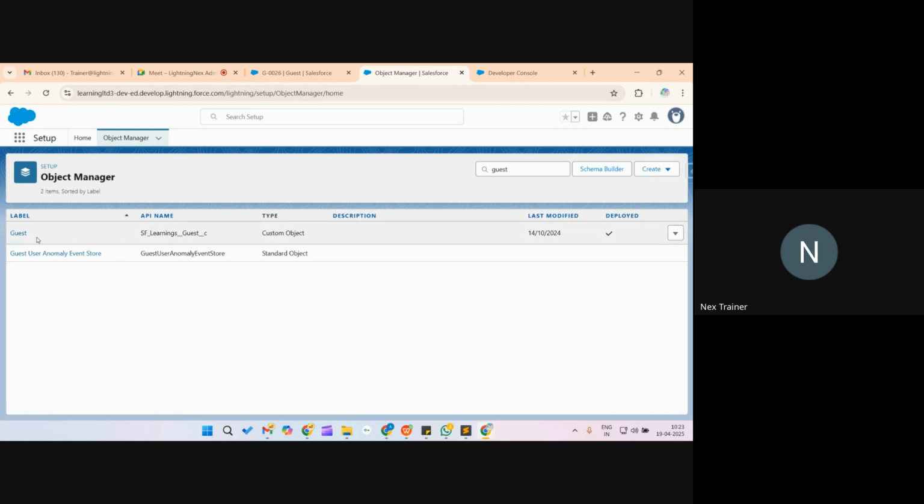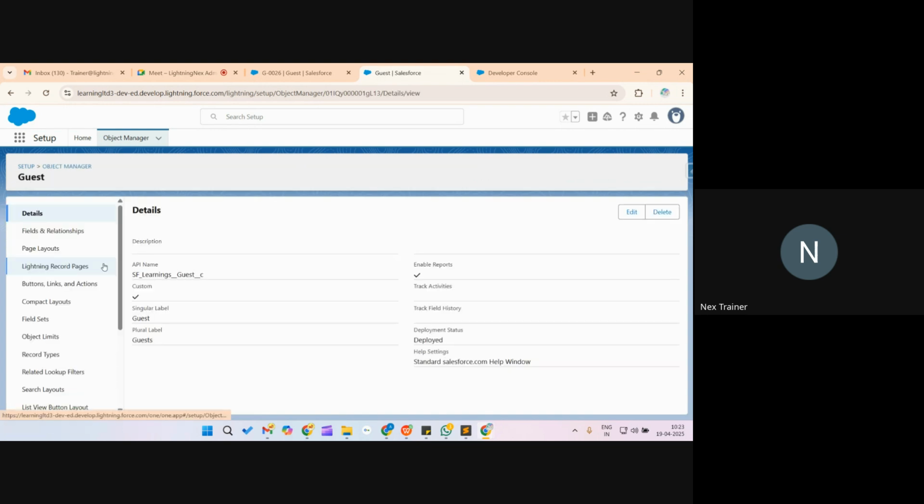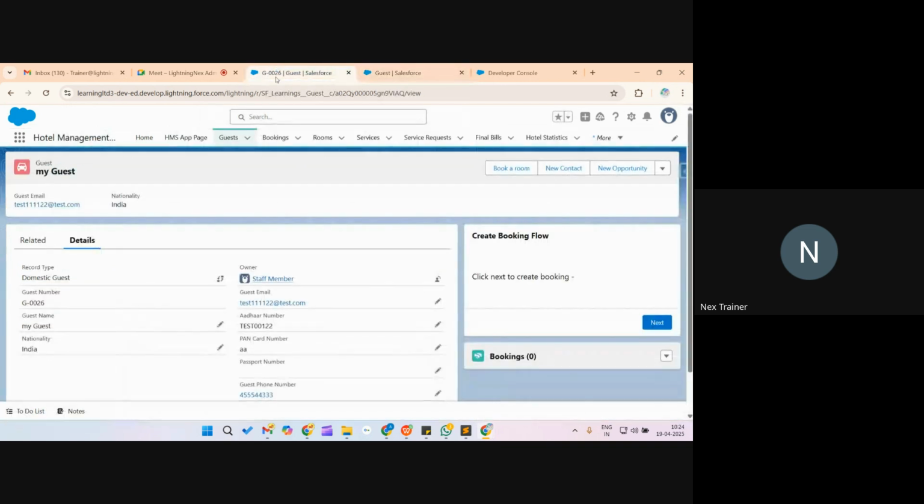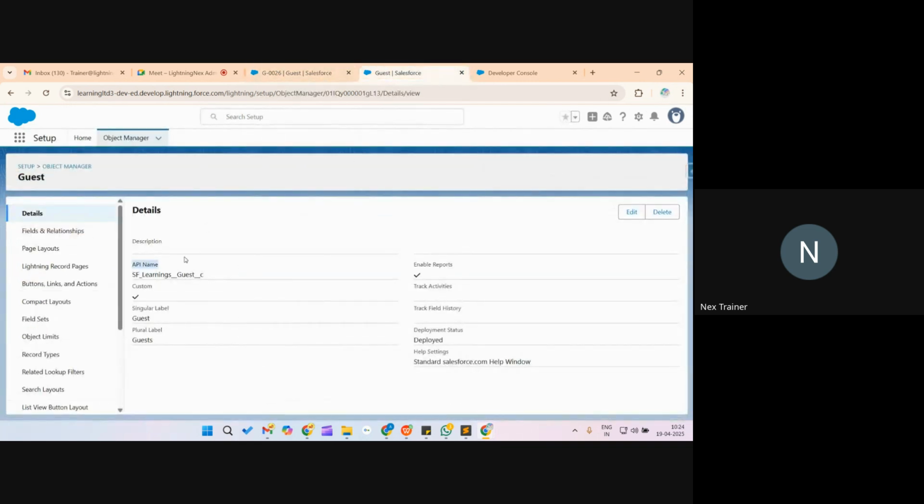Since it is a custom object, let's see where you get what. So this is a bit of information about that particular object. This is the API name. What's the API name? The API name is the backend name for the developers. That's how you recognize entities here in the backend. In the front end, you show users whatever they want, but in the backend you have a different name. That will be called the API name or developer name, anything you can say.